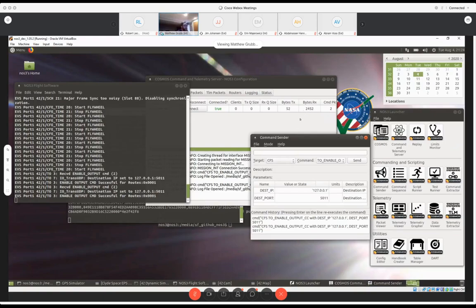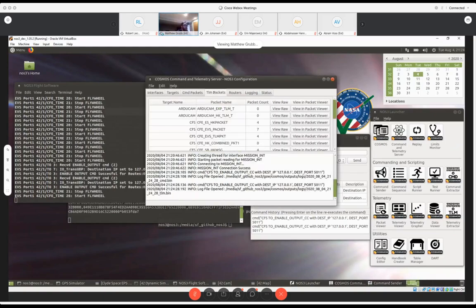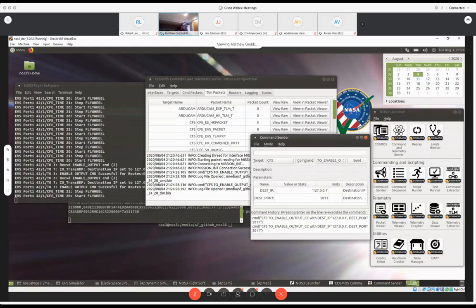So as telemetry is coming in from CFS, Cosmos is cataloging it here, and you can view EVS packets, whatever other packets you want to look at. But one of the very cool new features that we added in this release is the ability to actually command actuators in NOSCube. So in previous releases, we only had the ability to get telemetry from sensors in 42. Now we can actually command the spacecraft to do slews and change its attitude. So I'll do that now with the generic reaction wheel.